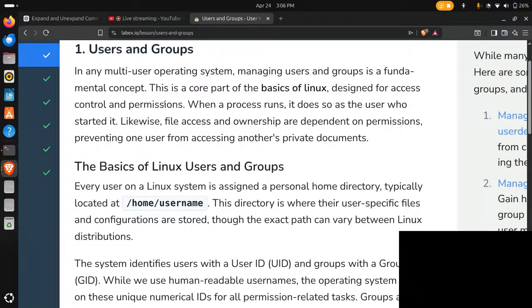While a process runs, it also runs as the user who started it. Likewise, file access and ownership depend on permissions, preventing one user from accessing another's private documents. The basics of Linux users and groups.